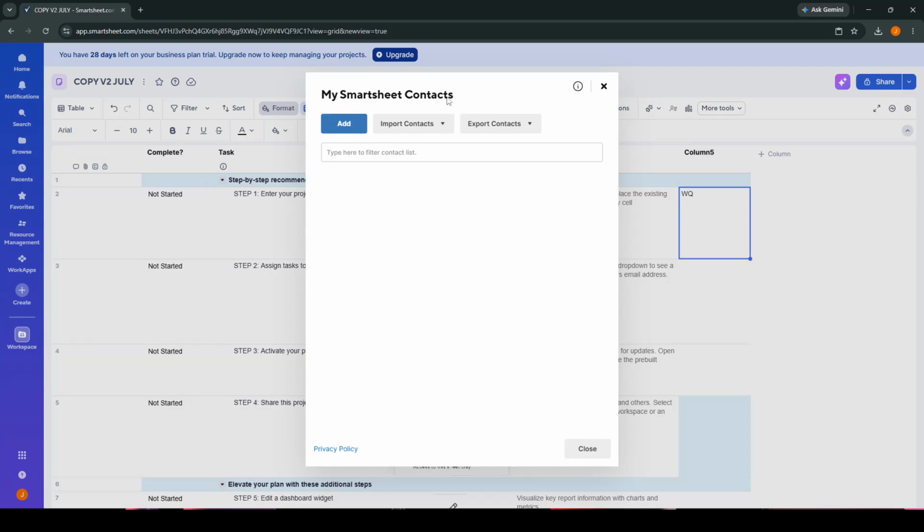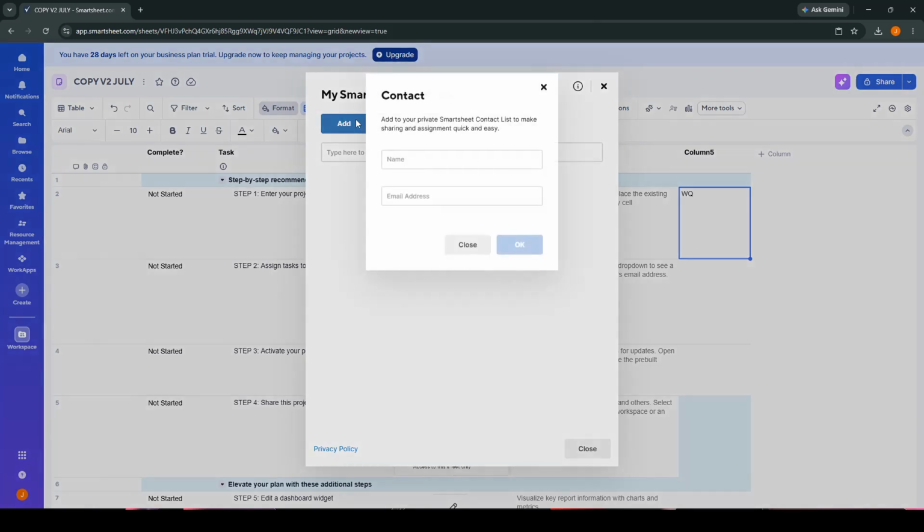Now that you have opened your contacts area, you should see the section where you can add a new person. Look for the button labeled Add. It may be located near the top or alongside the contact list, depending on your screen size and layout. Click Add to begin the process of creating a new contact record. This will prepare the form or input field where you can provide the contact information.